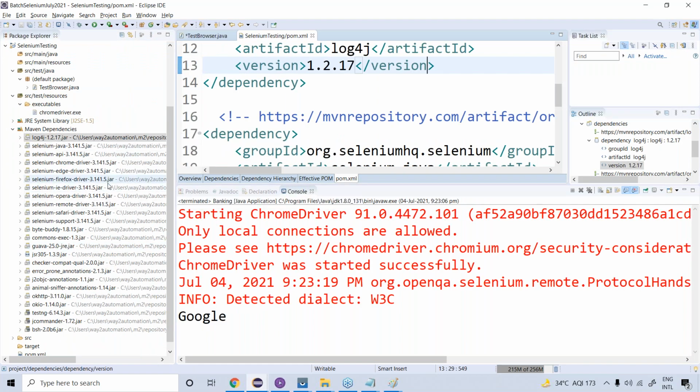And you can see how quickly the jars are being added. So there is no magic that is going on. These jars are already there on my machine. That is the reason they are mapped very quickly.